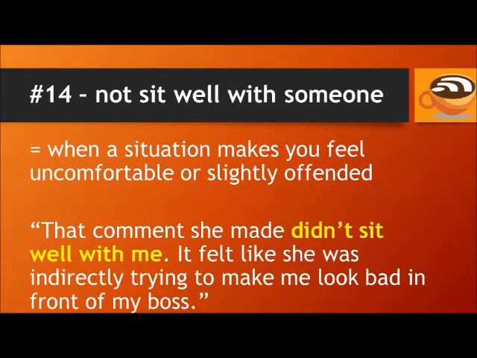Number 14. Not sit well with someone. This expression is used when a situation makes you feel uncomfortable or slightly offended. For example, that comment she made didn't sit well with me. It felt like she was indirectly trying to make me look bad in front of my boss.